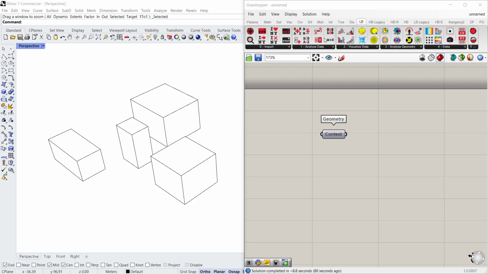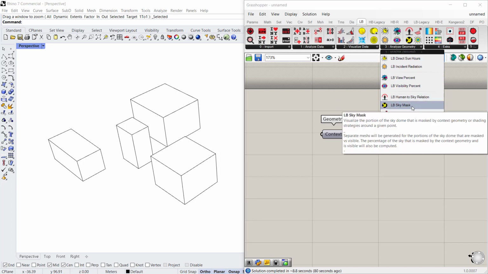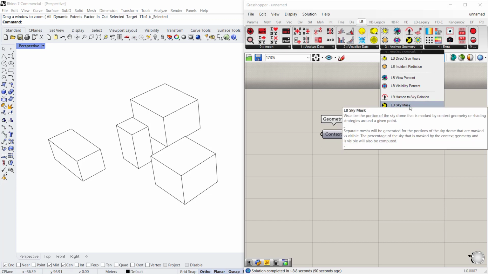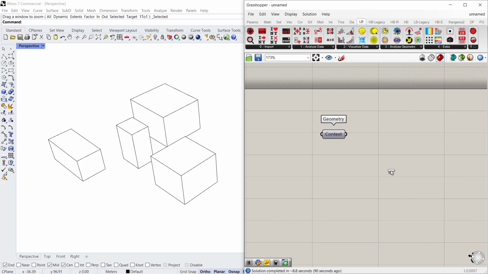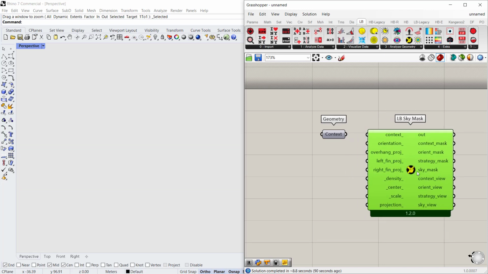Hello, in this video I'm going to show you how to use the Ladybug Tools sky mask component to evaluate shading strategies. So the first thing we want to do is actually drop that component in the canvas.